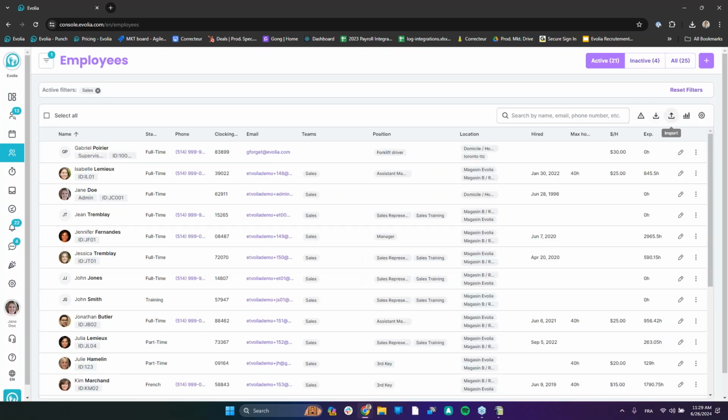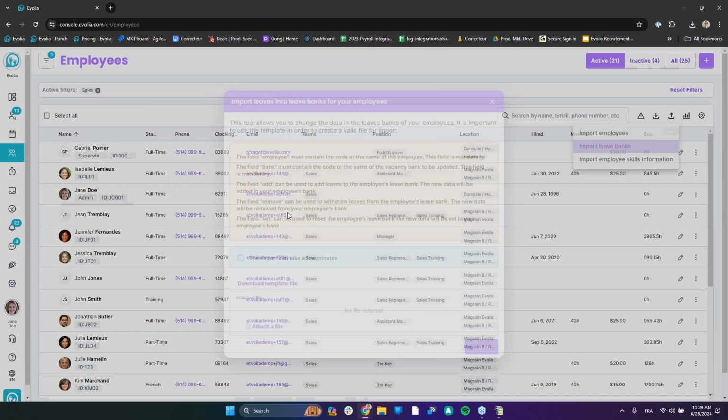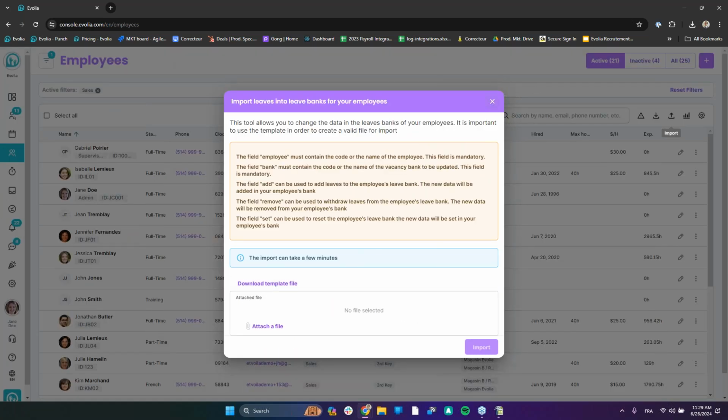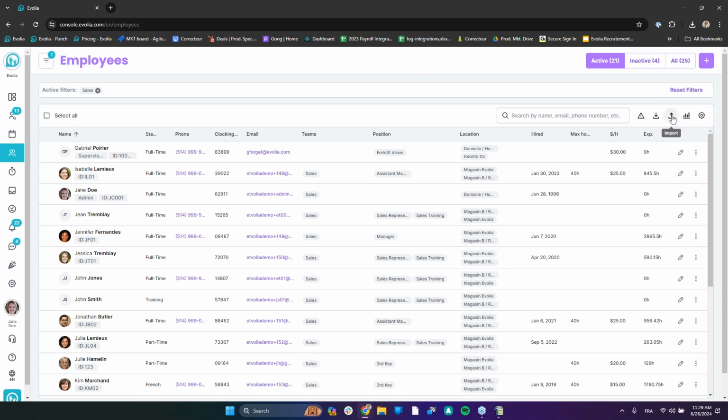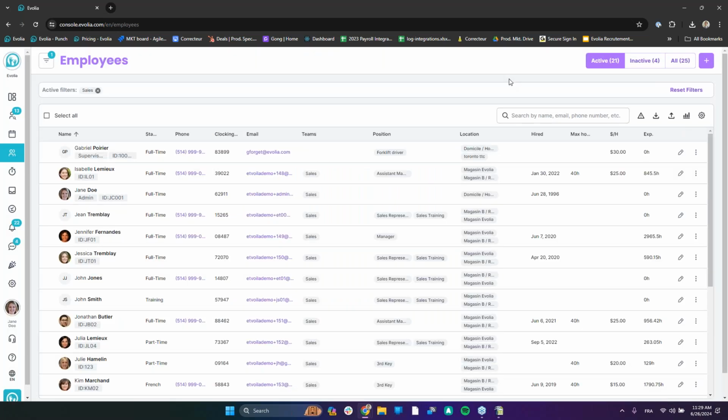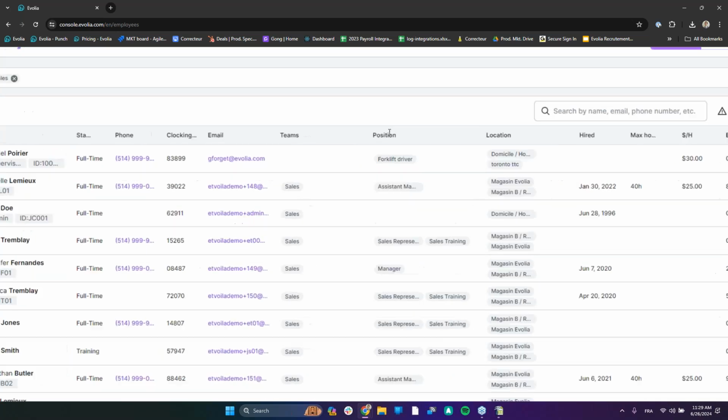So that's the import there. And then of course, every import option will give you that template. So whether it's the leave bank, the employees, the skills and positions, I keep saying skills and positions, my bad. Whether it's the positions, teams, and locations, you'll have it here as well. Just keep in mind, skills in the report equals positions in Evolia.